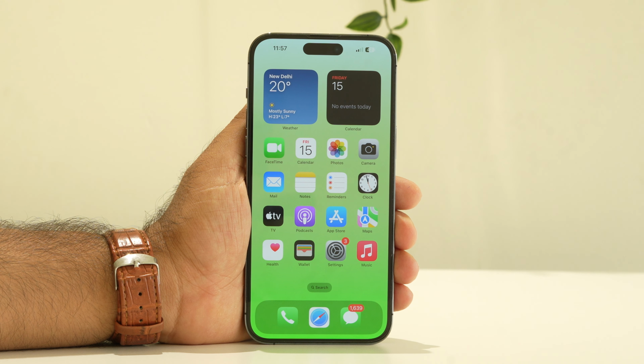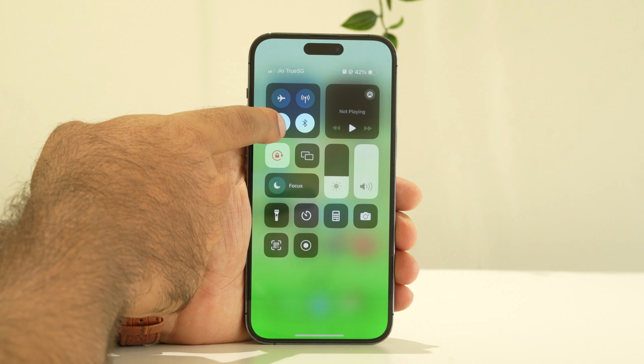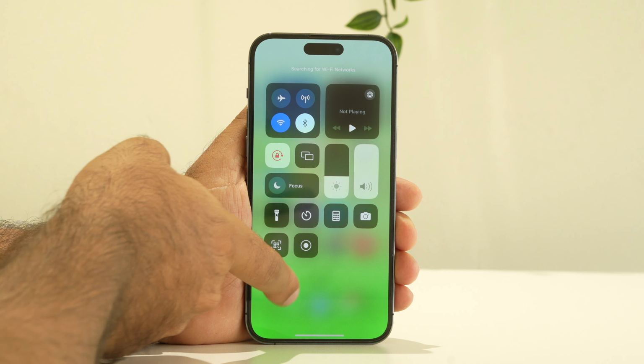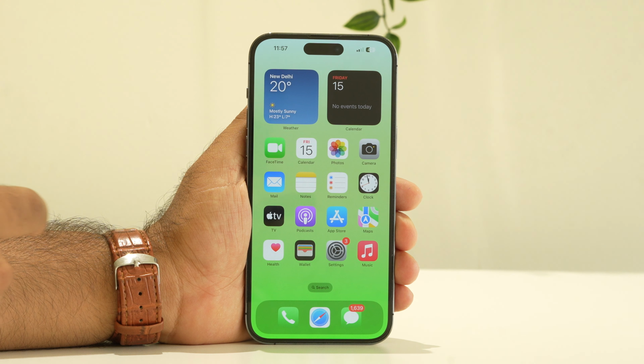The next step is to update all the apps on your iPhone. Pending updates might be an issue. In order to update, first make sure that you're connected to the internet. So let me connect this iPhone to the Wi-Fi. Afterwards, go to the App Store, and tap on the profile icon at the top right.